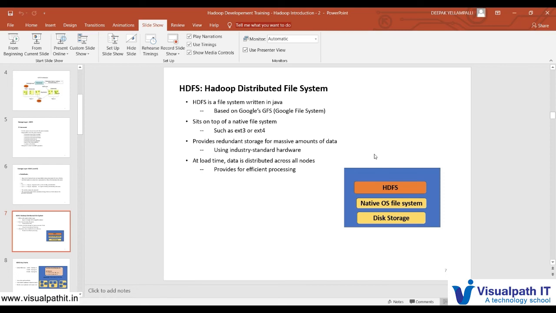It also provides efficient processing. When you read or write data, access and processing are fast. That is the reason Hadoop is used as a distributed file system. Okay, let us go to the next slide.